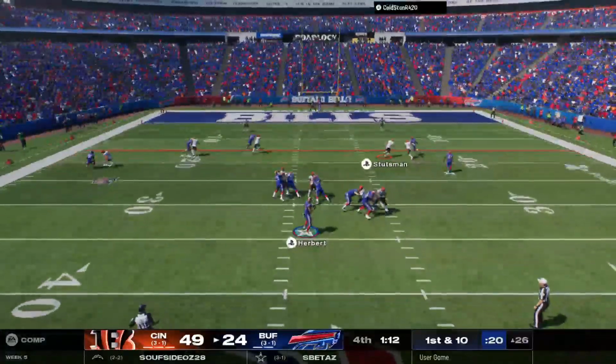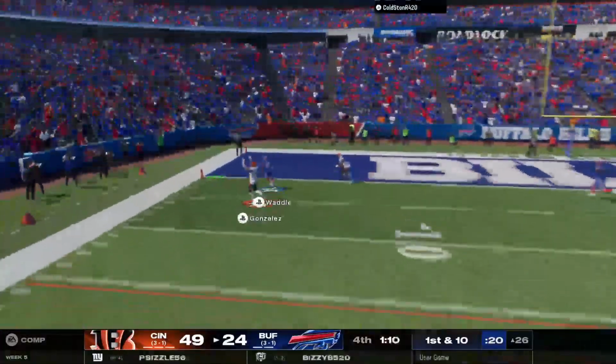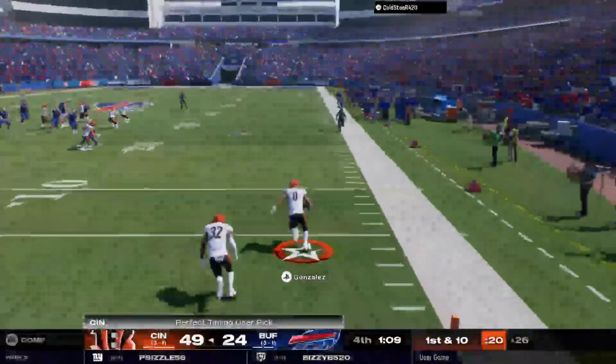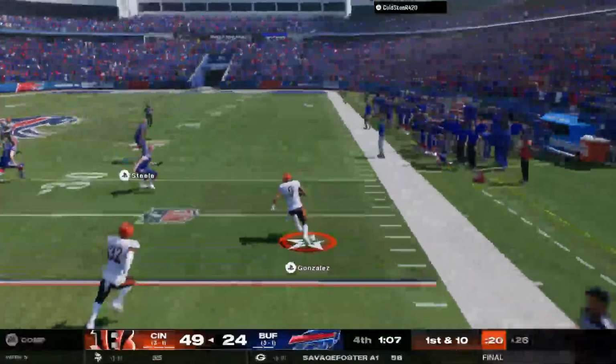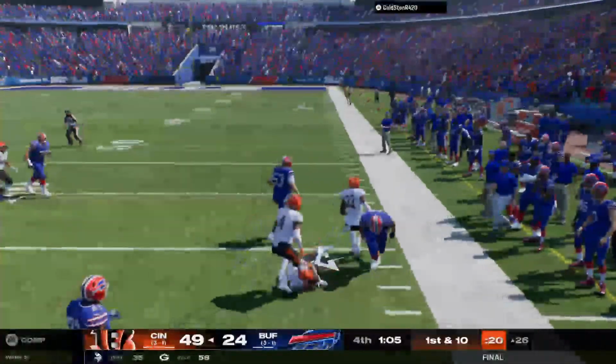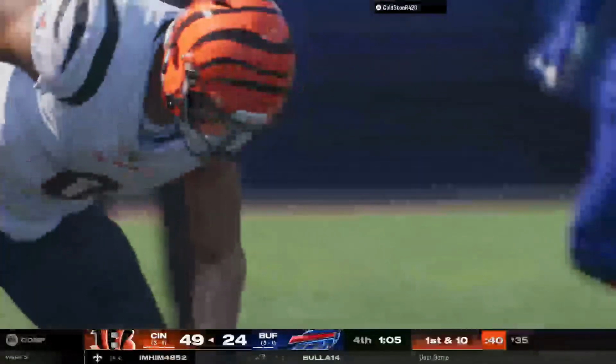Justin Herbert looking to pass. And his pass is intercepted for the 4th time today. Picked off by Christian Gonzalez. And the Bengals are going to have the football here at their own 35-yard line.